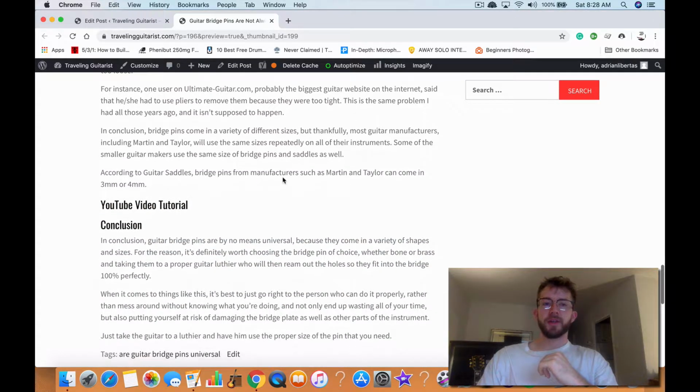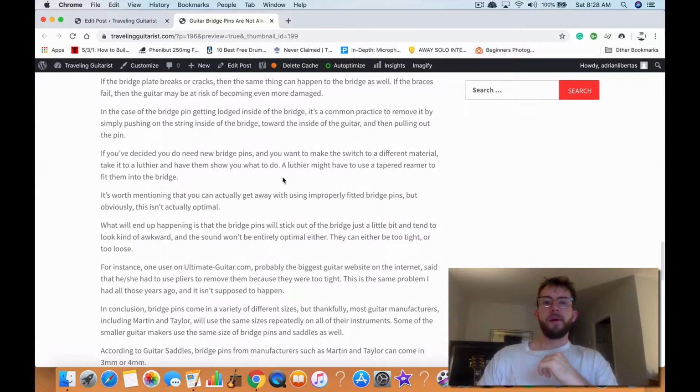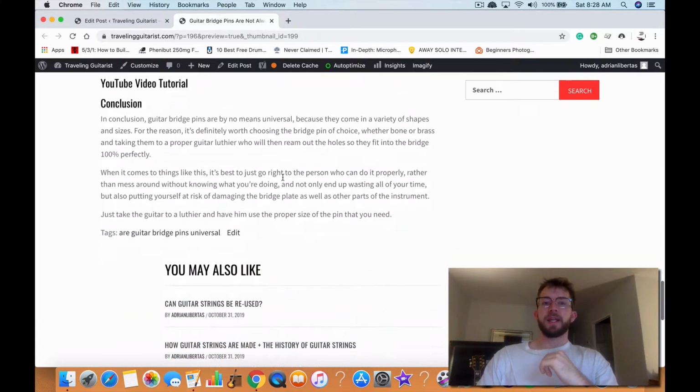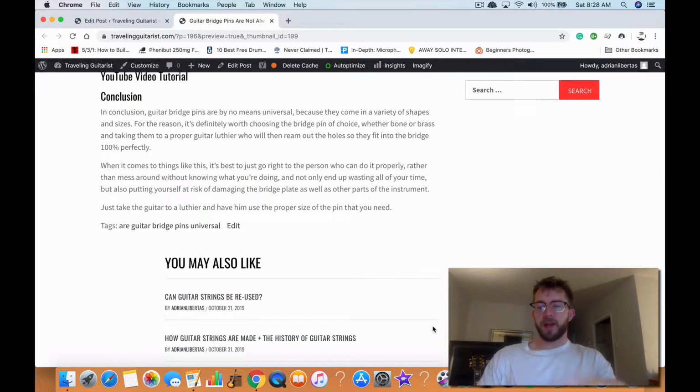As I mentioned at the beginning of the video, you can get away with bridge pins that aren't the perfect size. That's what's on my guitar right now. The bone bridge pins are not properly fitted. They still work, but of course it's not ideal.